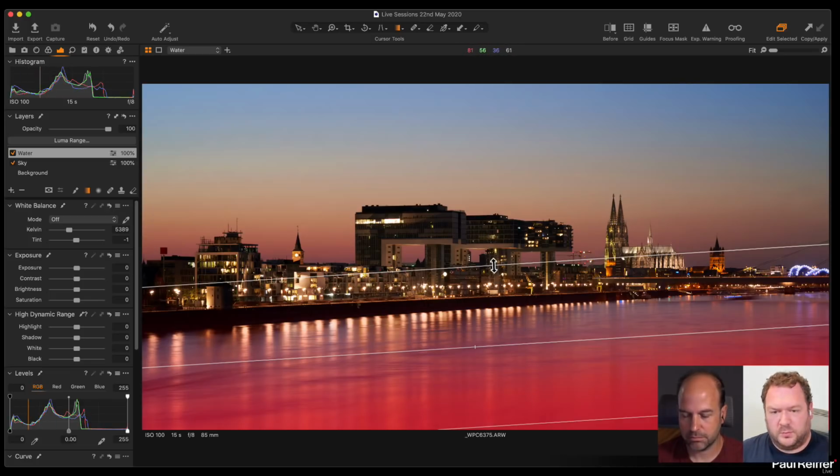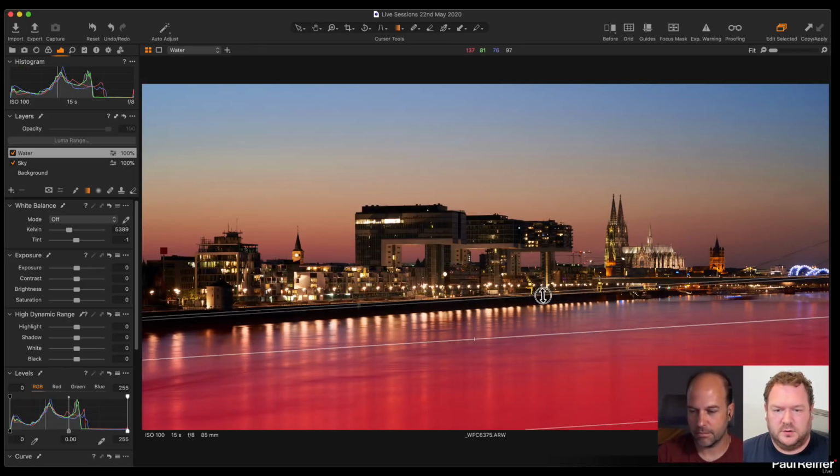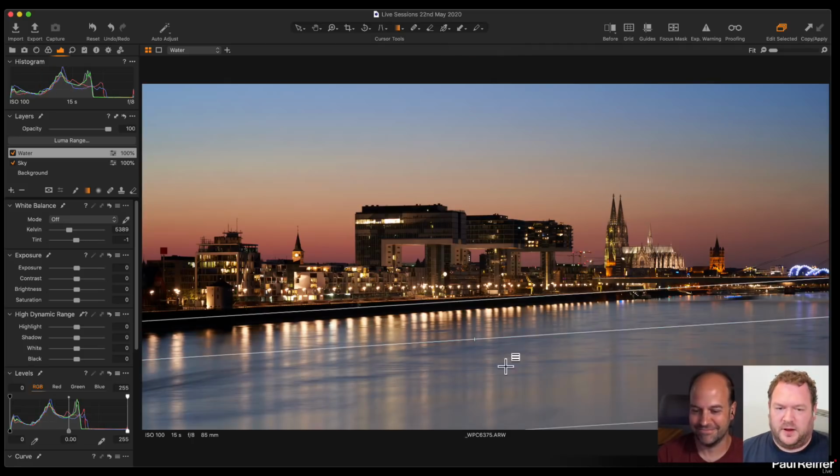If I hold down the Option key on one of the edges of the mask, I can independently control these two edges. So I don't have to have them equidistant apart. I can actually have them completely asymmetrical. Now, turn the mask off.